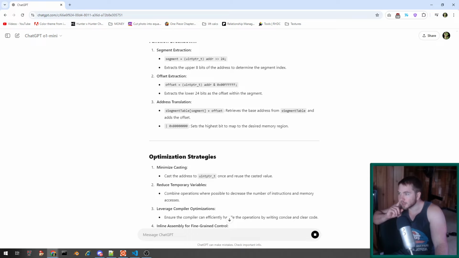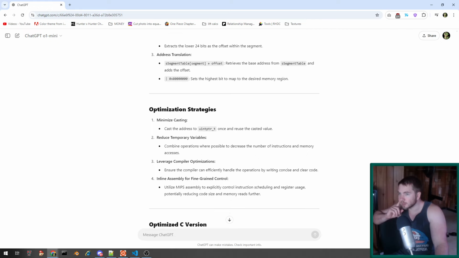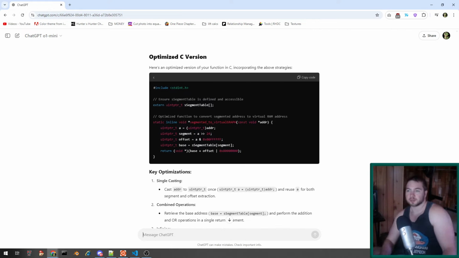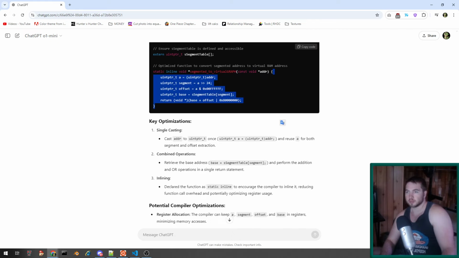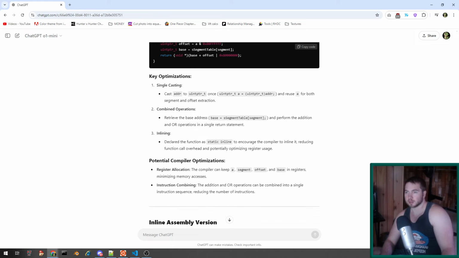Minimize casting. Guess the assumed type once, and we use the casted value. Well, it's going to do that. Key optimization command. In a single return statement, and that won't make a difference.